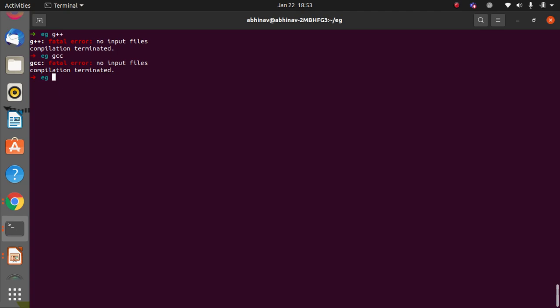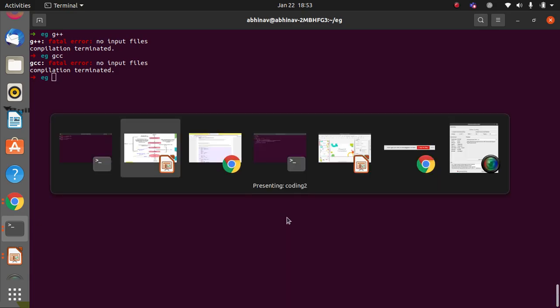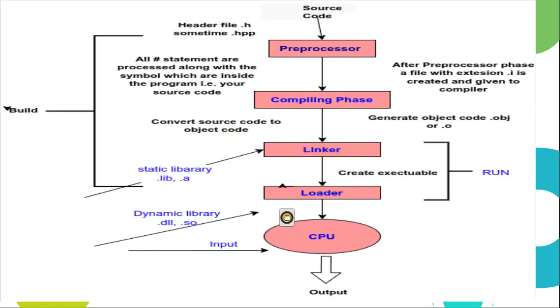If they are running CPP and C files both at a time, then they design their own file accordingly. But just see what happened. I will just show you one demo, right?